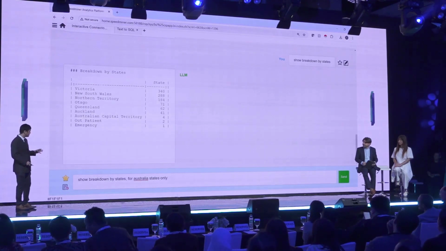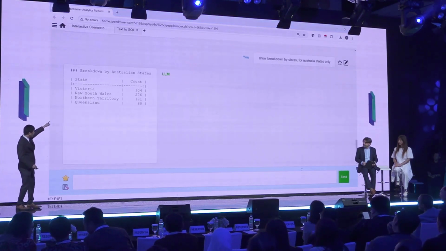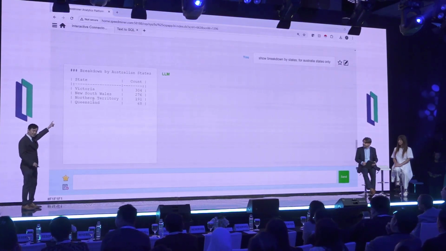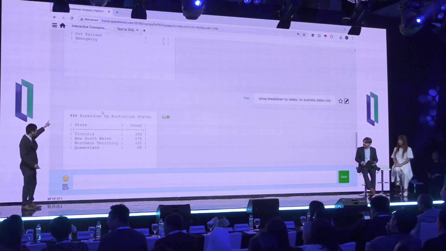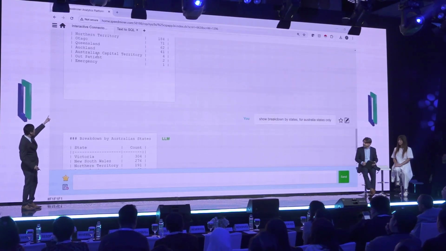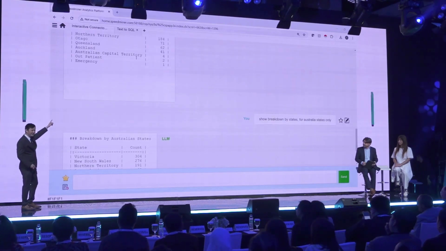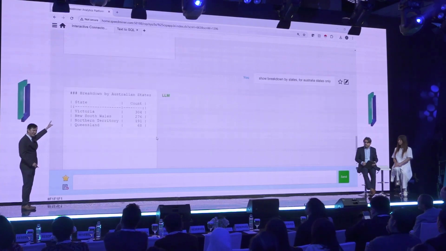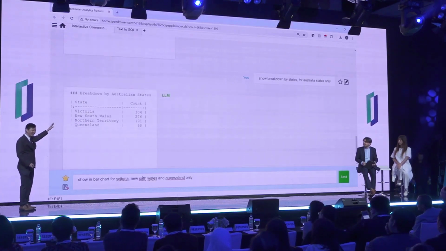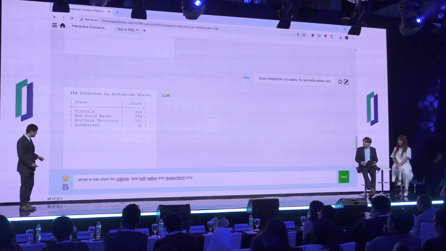And one thing you have to remember, we saw this Australian Capital Territory. That is not a state. You cannot fool the large language model. They know that it is not an Australian state, even though they say Australia. So you exclude those records.